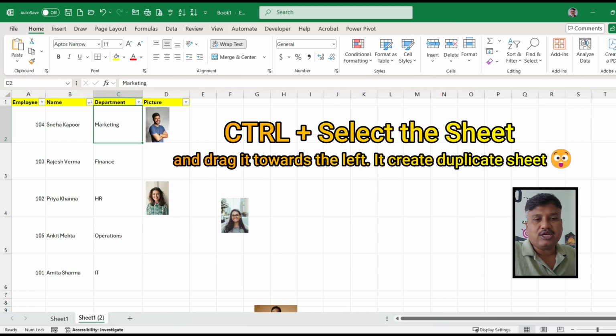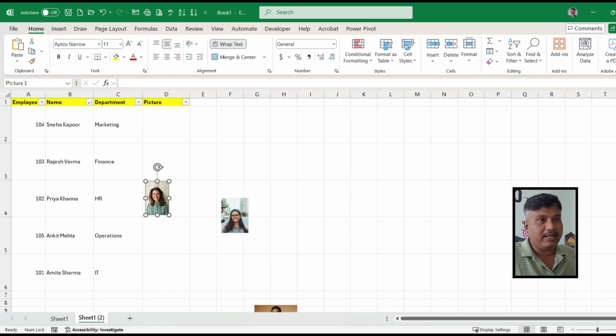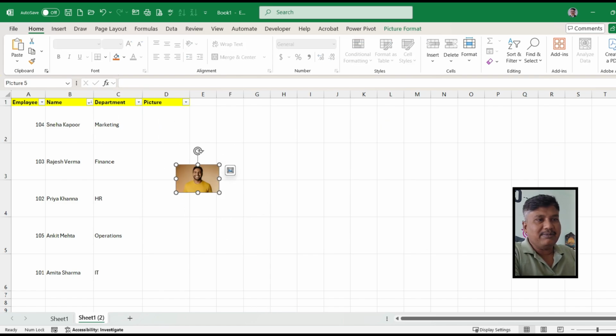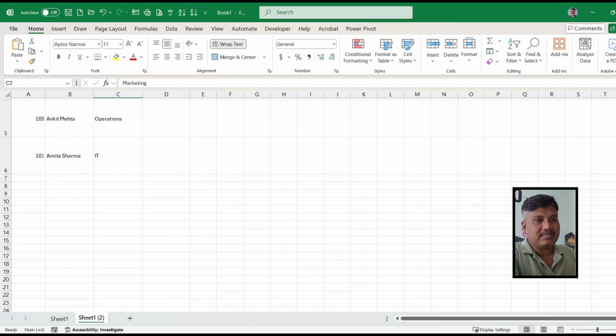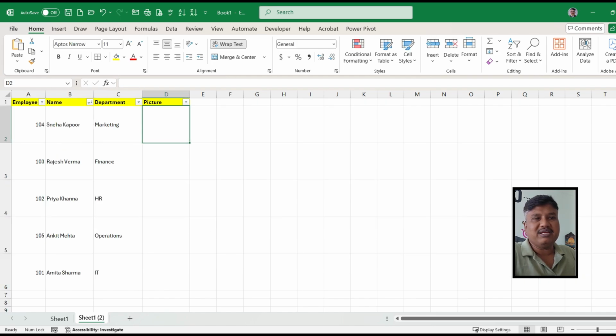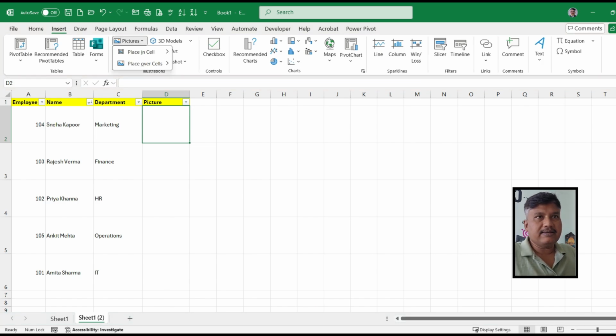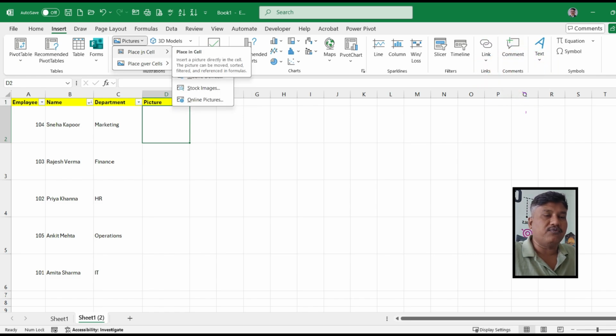I'm pressing the Control key on the keyboard and dragging the sheet towards the left. It will automatically create a duplicate. And let me delete these images right now by pressing Delete. Okay, so we don't have any images right now. Next, the feature we are going to use is Insert Picture. Earlier in your system, maybe it only shows Place Over Cells, because this feature is available in Office 365. So, Place in Cell.